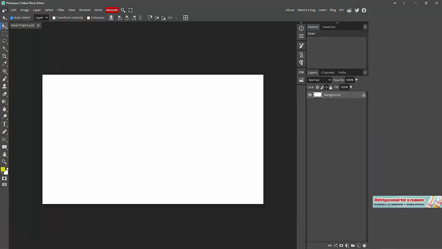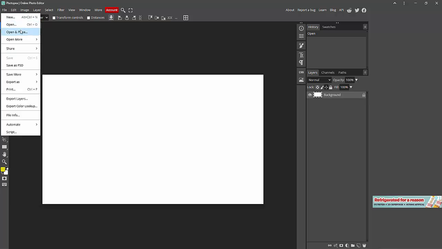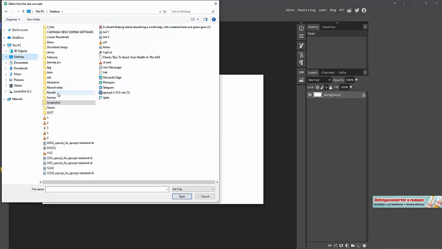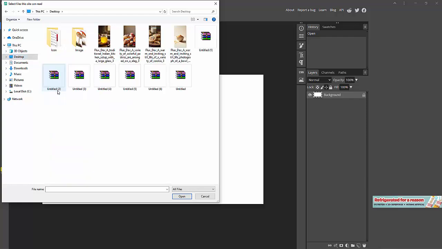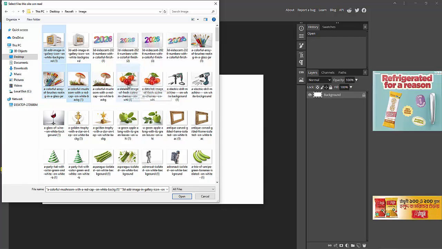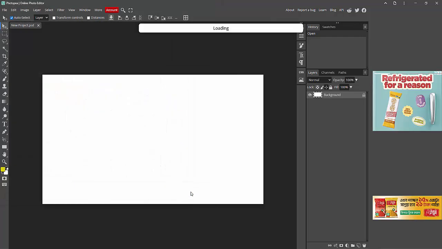Now we go into the file menu option, then click. Now click the open and replace option. Now find your base picture. Now select the base picture. Now click open.